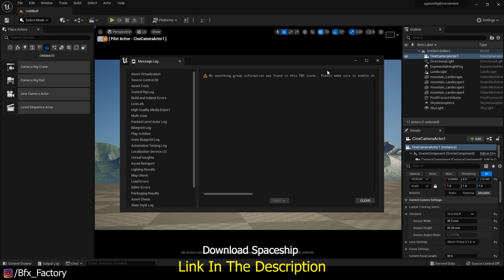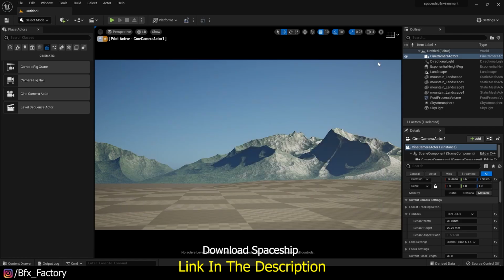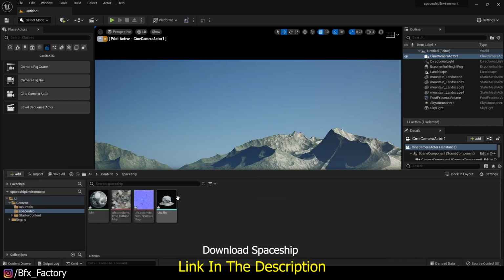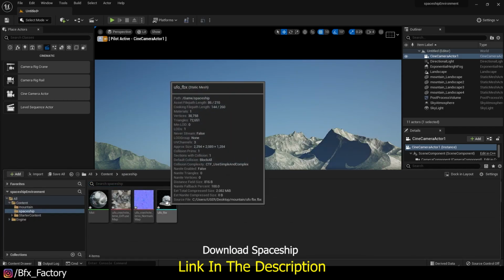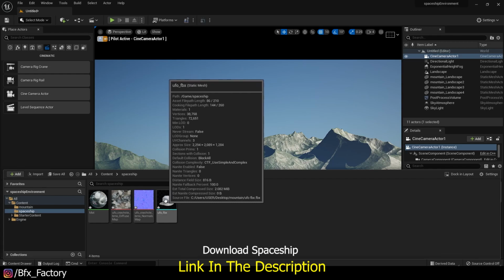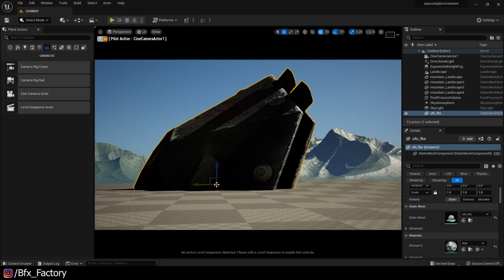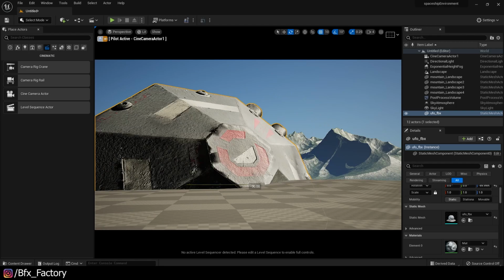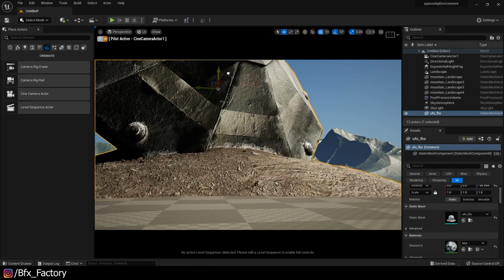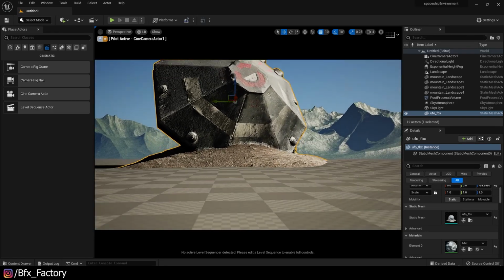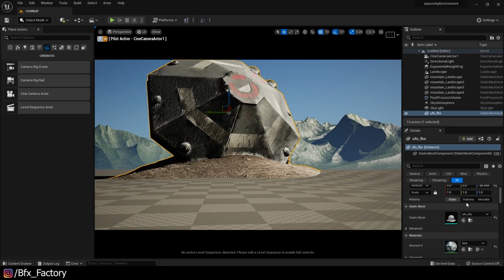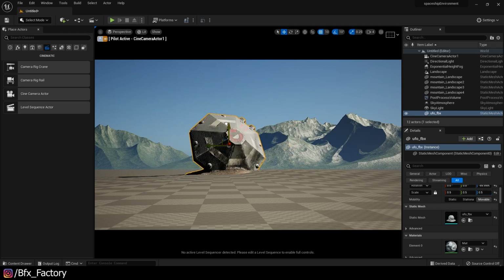Okay, so after importing, just close this window. Now I will drag and drop my mesh, my spaceship. So simply drag and drop this here, and if you want to decrease its size, you can. I will decrease its size a little bit, like 0.5. This will be okay for me.